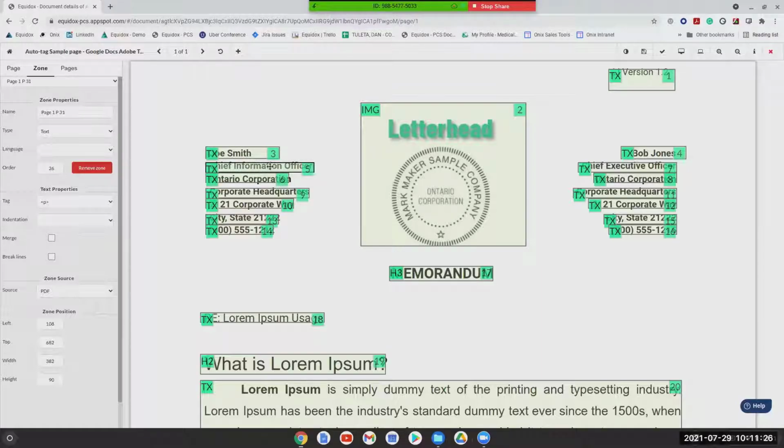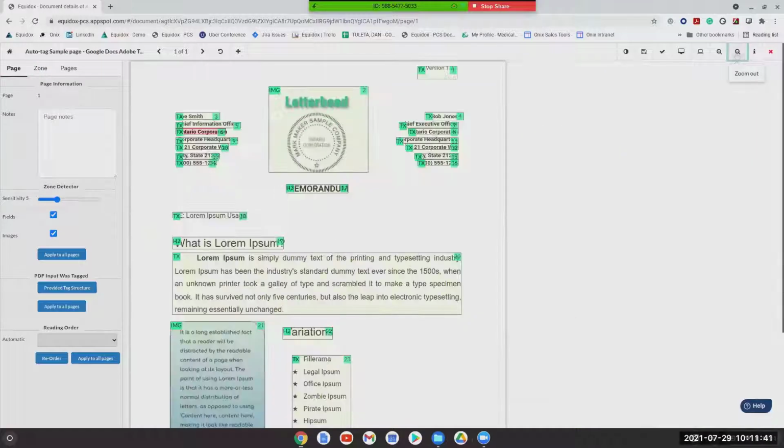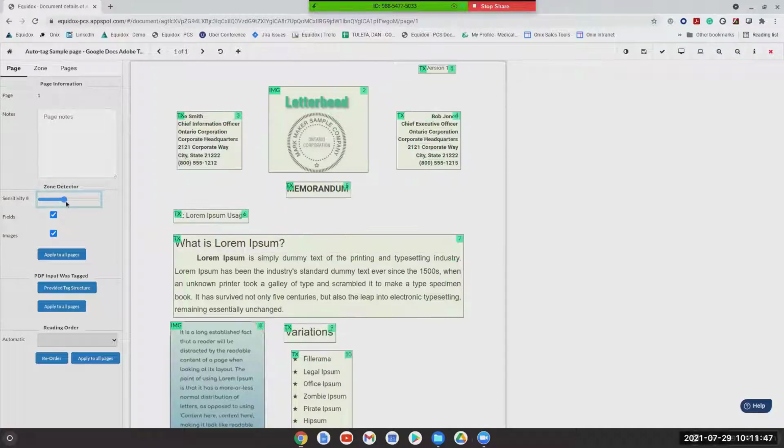Now, the first step that I like to take when I'm working on a document like this, where I'm not satisfied with the initial tag structure that I've been given, is to go over here to the Page tab, and I use this tool called the Zone Detector. When I use the Zone Detector tool, I'm going to zoom out a bit. I'm going to start ignoring the existing tag structure, and I'm going to allow Equidox to just redefine the page that I'm currently working on.